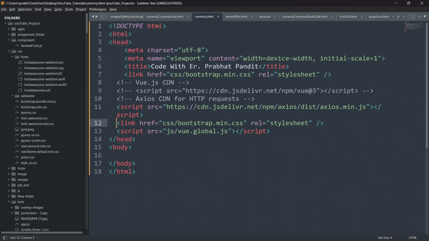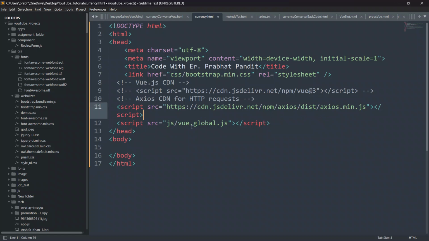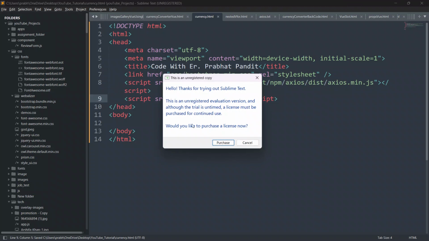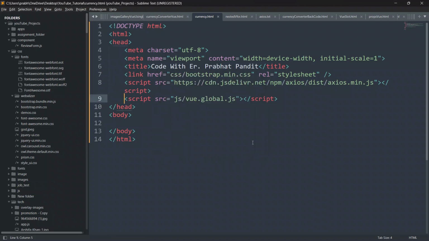Let me delete this one because it is a copy of the CSS file. And this is the JS file for Vue.js 3. You can see Vue.global.js, and it is inside the folder JS. Now we have all the required CDN links for our code in this tutorial. So we are good to go, and we are good to write the code for our currency converter application.